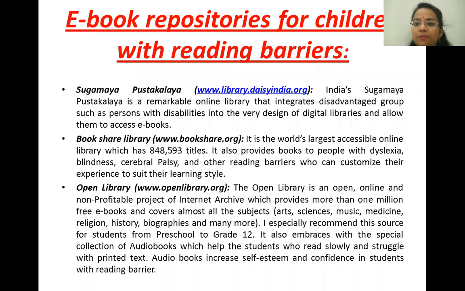After that, e-book repositories for people with reading barriers. Sugamya Pustakalaya is the remarkable online library that provides books to people with reading barriers. After that, Bookshare library and Open Library also provide books to people with reading barriers. But Open Library provides more than 1 million free books and is the online non-profit project of Internet Archive.